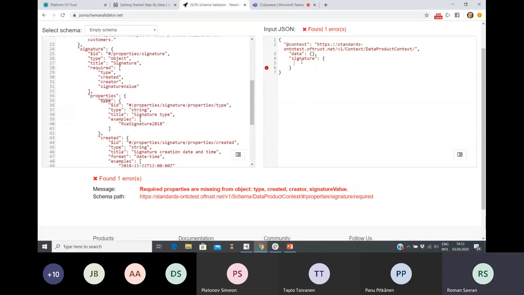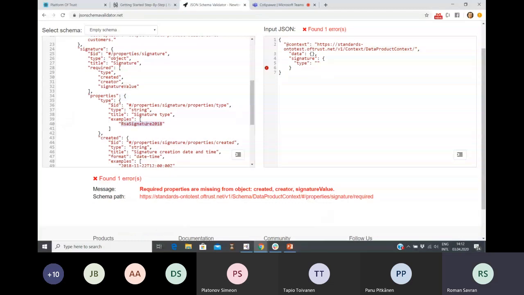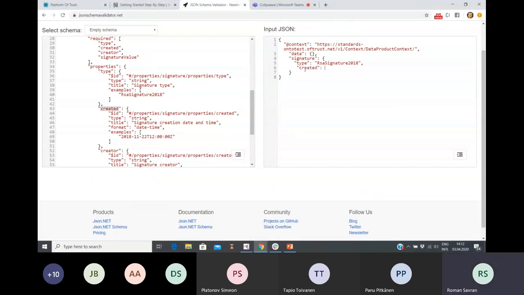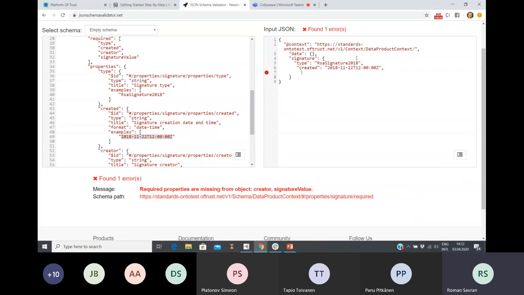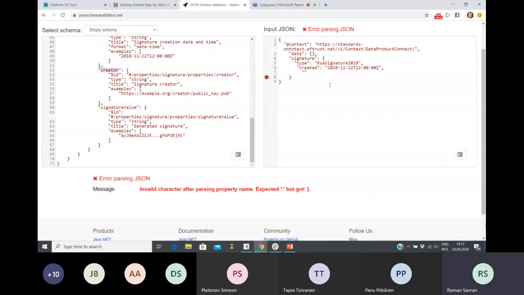We have type. We have created, which is when the signature was created. This is an example. Then we have creator.